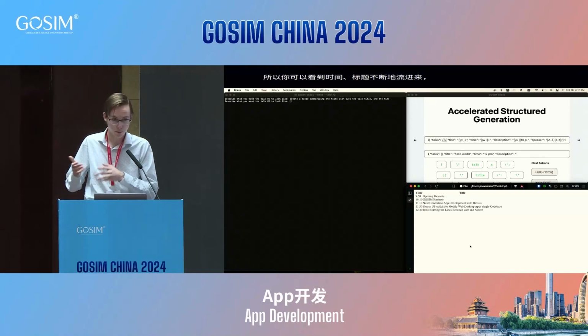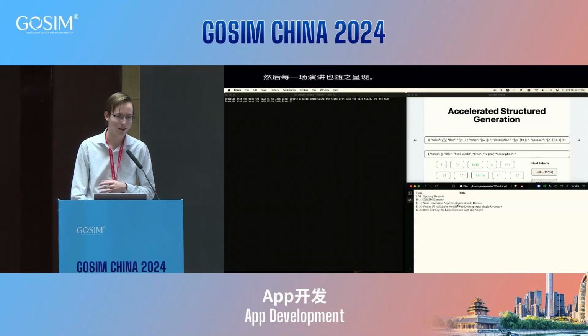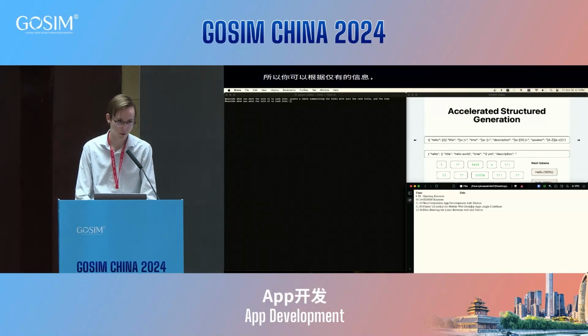So you can create bespoke UIs based on information that you only have right as the user is viewing the page.